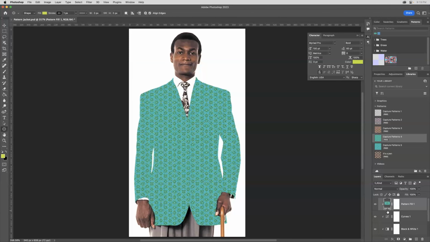Okay, now if this were 1980, that would be fine. However, we can do better now. So this is a very flat jacket. It looks very unrealistic. So let's see if we can improve that.